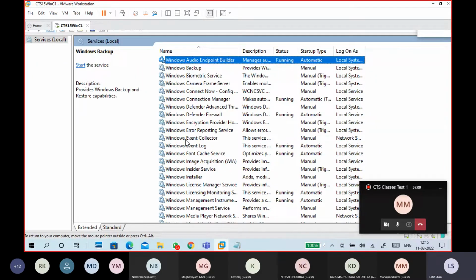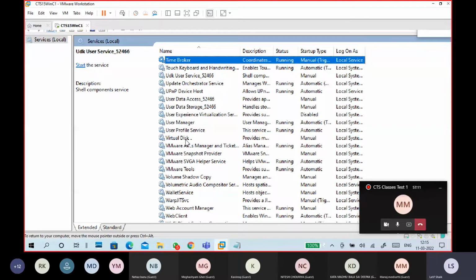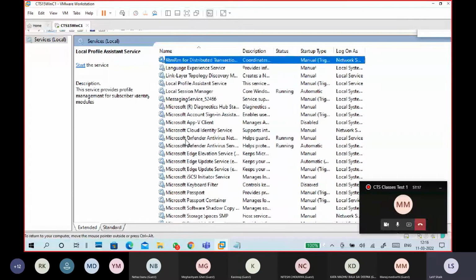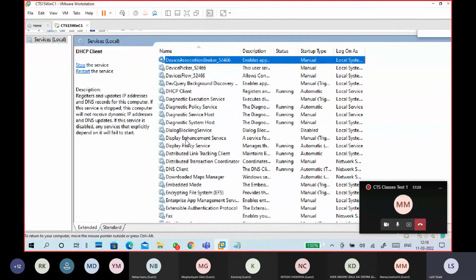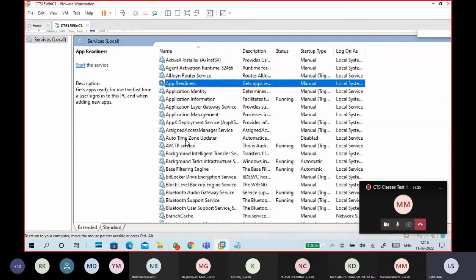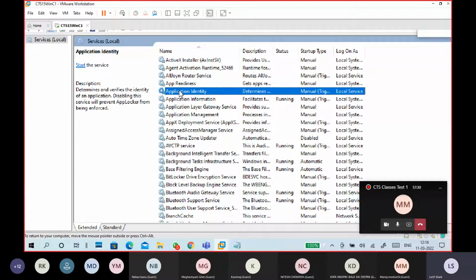Okay, so here, as I showed, there are hardware related services, operating system related services, operating system basic functionality related services like user related services, and application based services also. So whenever you select a service, you have to read the description. Read the description about the service, then you can understand the use of that particular service. Do you guys understand how to open a service and how to check the services?